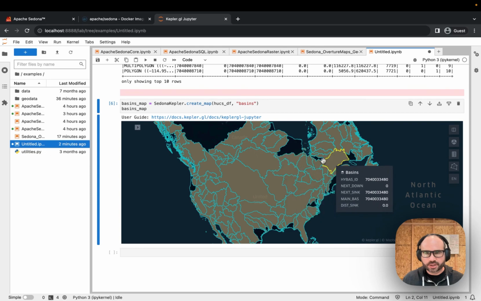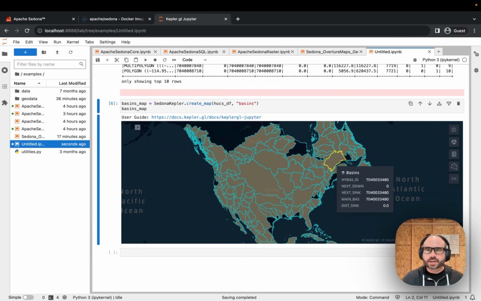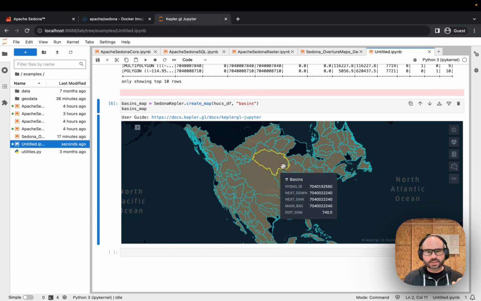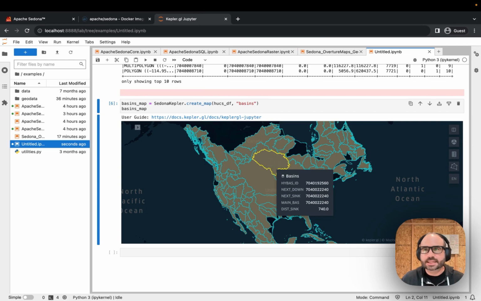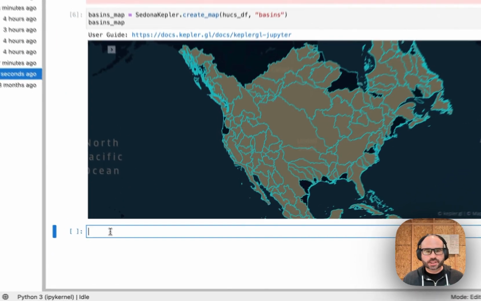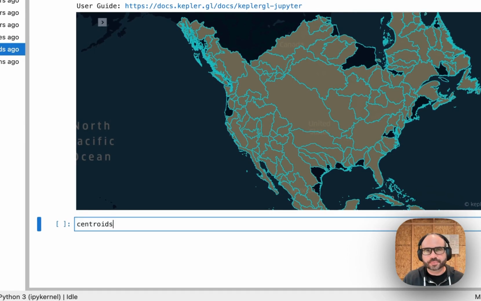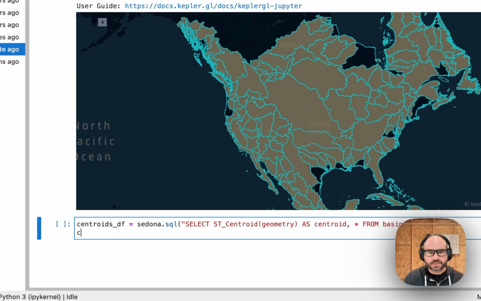Great, so this is neat. I can see all of the river basins in North America. What I want to do now is calculate the centroid. So basically for each one of these features, look at the polygon geometry, calculate the centroid as a single point, and then write that back as GeoJSON so that I can load that into a different system. So we'll say the centroids data frame is going to be defined by a spatial SQL statement. Let's do select ST_Centroid from our geometry column, call that centroid, and then we'll bring through all the other fields as well from our basins.